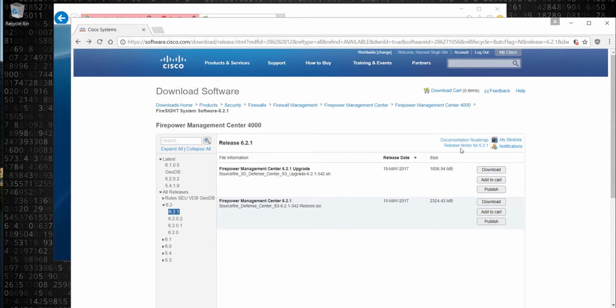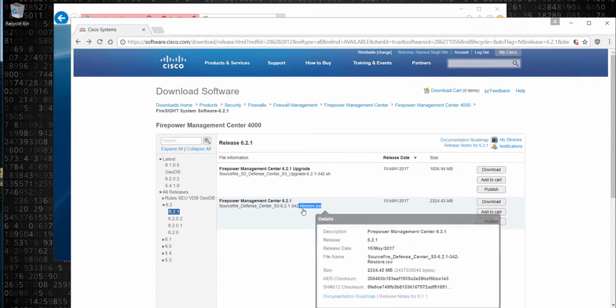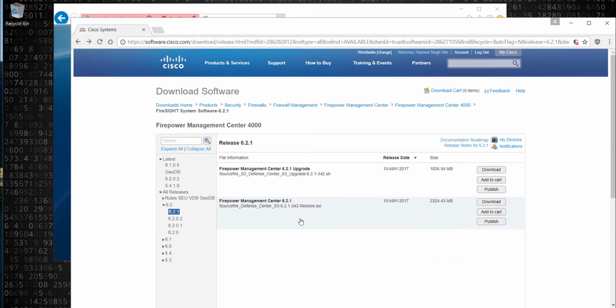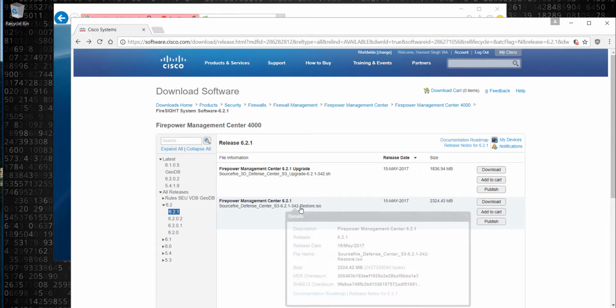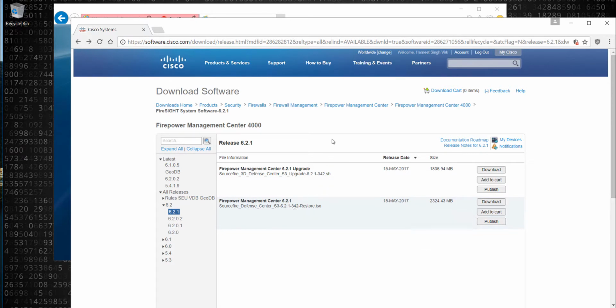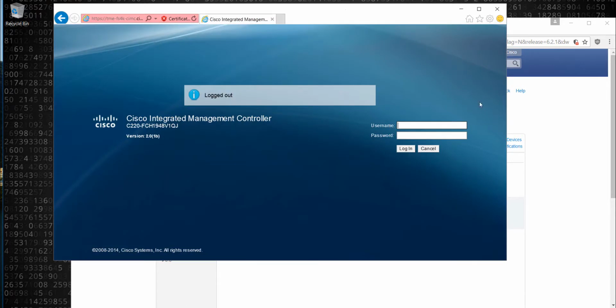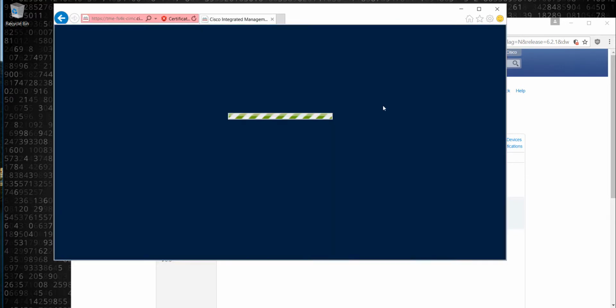So let's go ahead to the download software page and download the restore.iso file for version 6.2.1. Before you do the download, it's really important to read the release note for version 6.2.1. So once the file has been downloaded, which is restore.iso for that specific version, we'll go back to CIMC, which is Cisco Integrated Management Controller, and we'll go ahead and log into our CIMC, and we will be using KVM console for the rest of the installation.